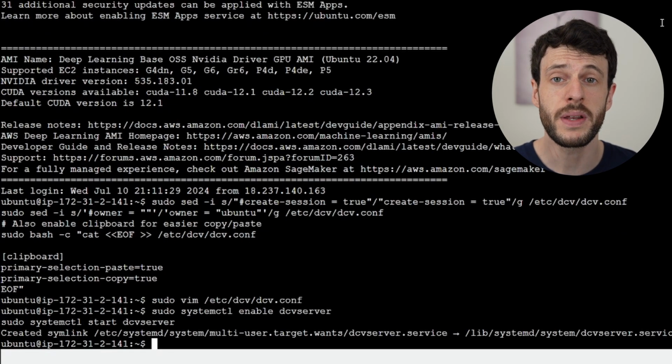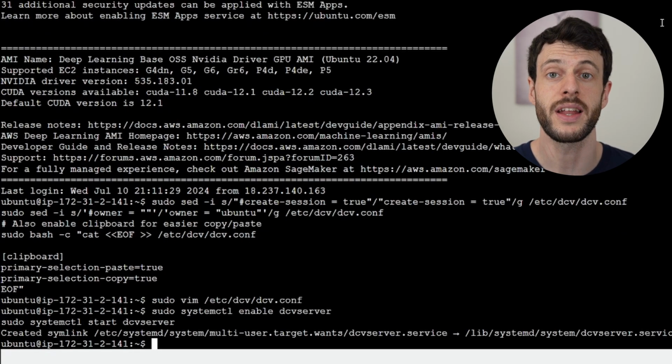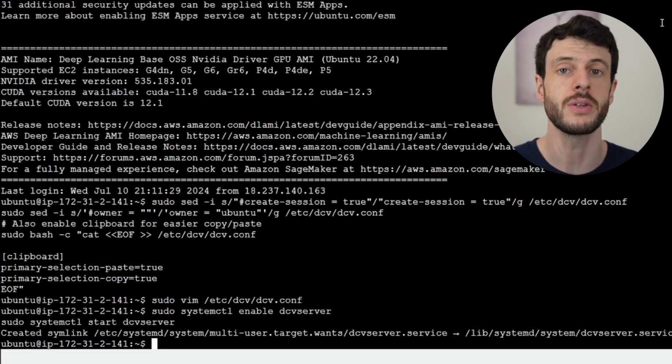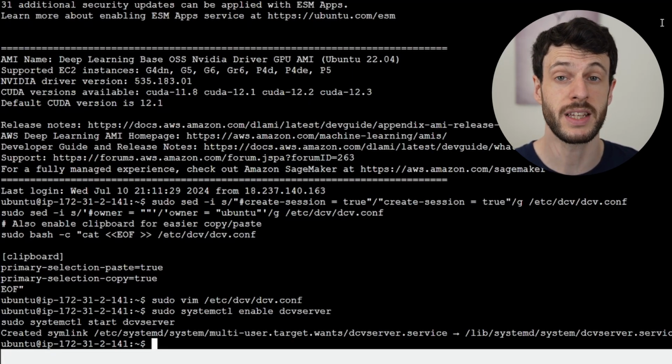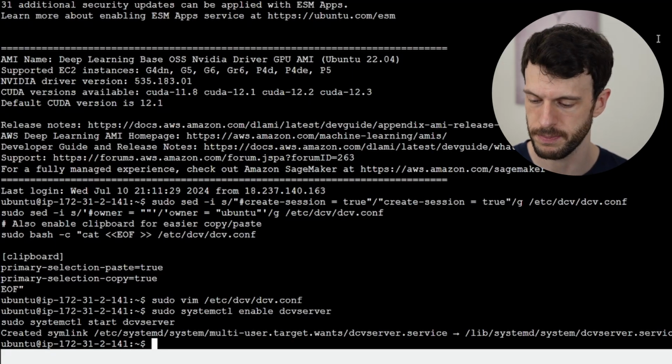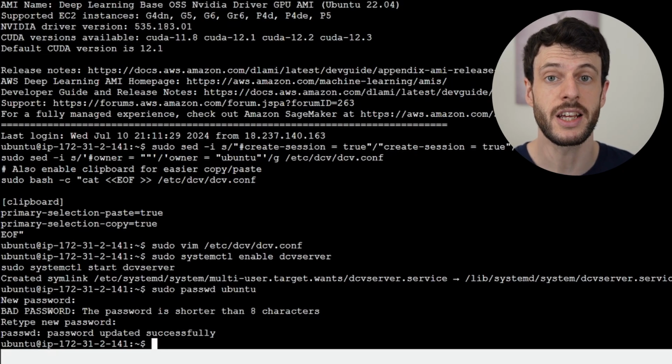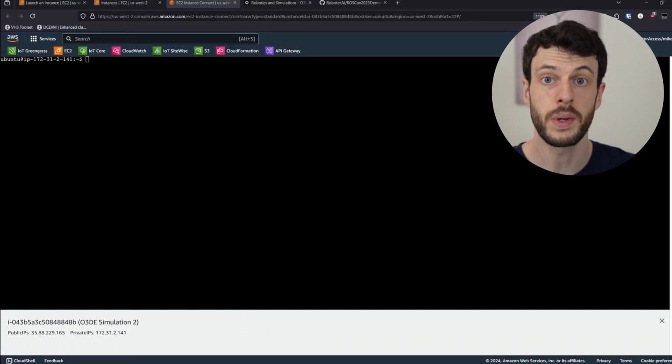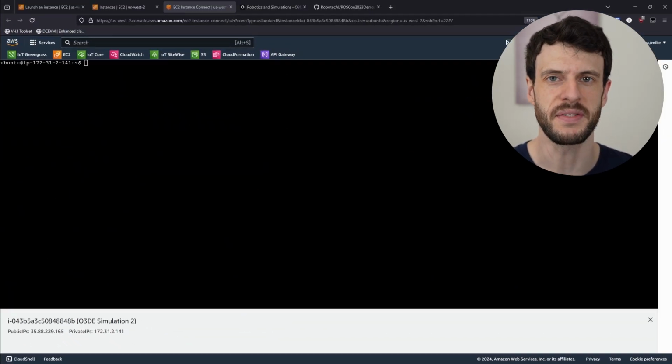We're so close to complete, and there's one last step, which is that the Ubuntu user on an EC2 instance by default doesn't have a password, but we need a password to be able to connect using DCV. So I'm now going to set a password for the Ubuntu user. And with that, my DCV installation is complete. We're now ready to try and connect using DCV.